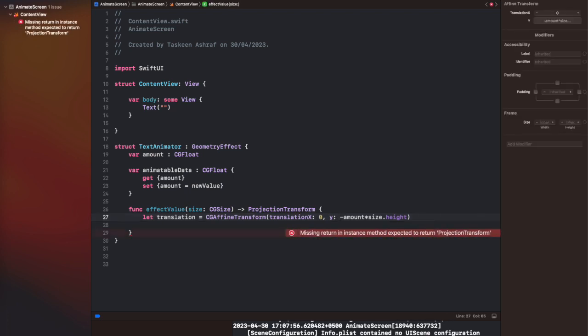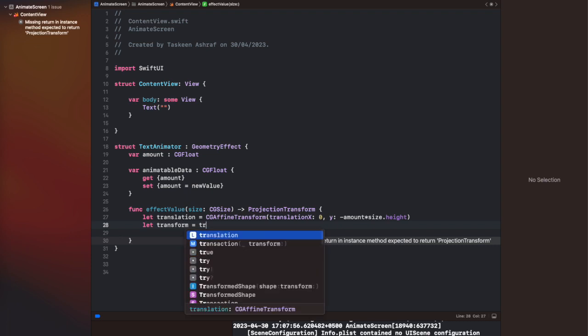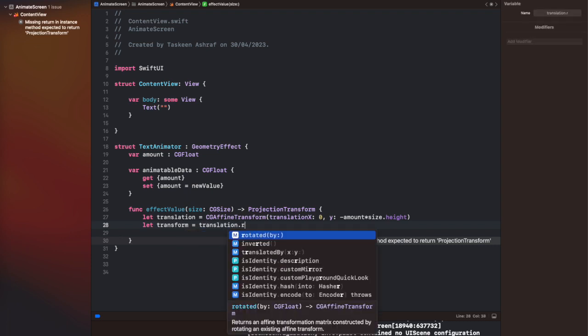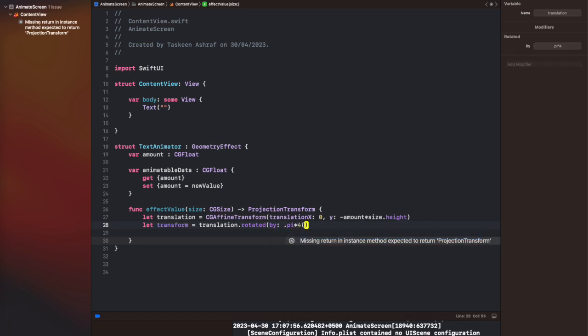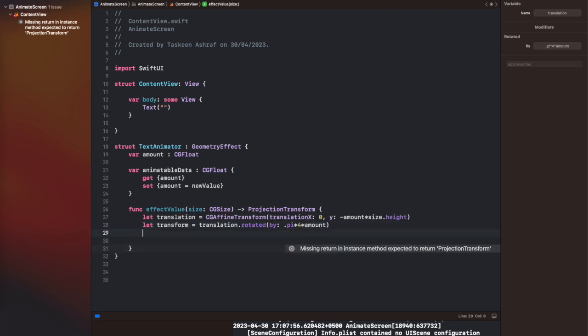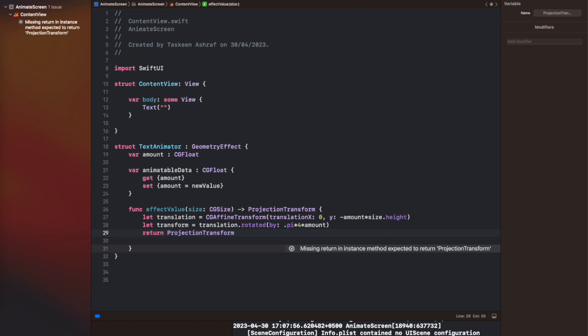So now I am creating a struct inside the content view with the name of text animator, which will handle the text animation inside the content view. The important function here is basically the effect value, which will declare a translation variable, a CGAffineTransform, with no translation across the x-axis, but with the amount of minus amount into size dot height along the y-axis, and it is then rotated by a certain value, which is basically dot pi into 4 into amount. And after that we are going to return this projection transform and apply it to our text.